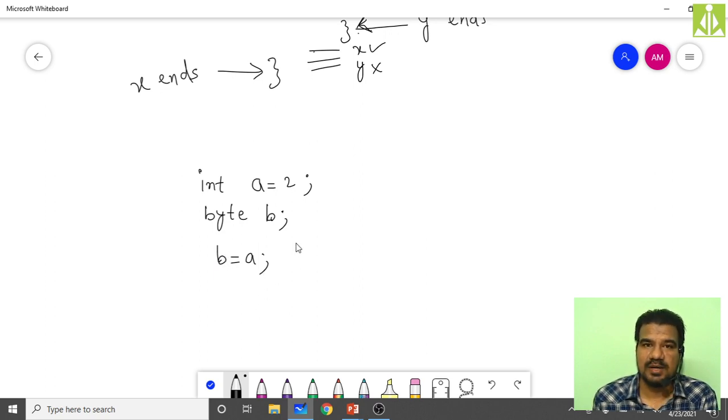Is it a valid statement? First of all, we have to think in that way. Is your compiler going to allow this type of initialization? And if it is, what are the rules? After the conversion, will the value 2 that I have inside a remain as it is, or is some change going to happen with this value? That kind of thing we have to focus on.